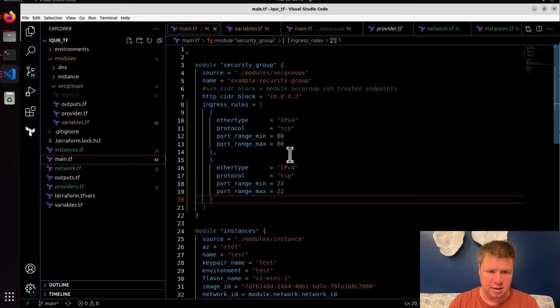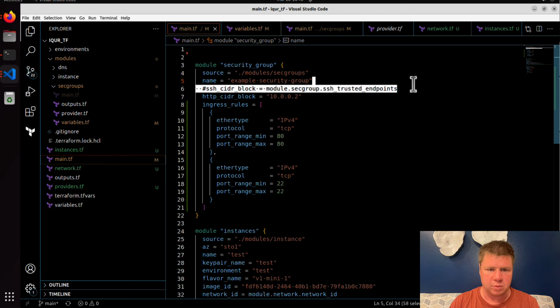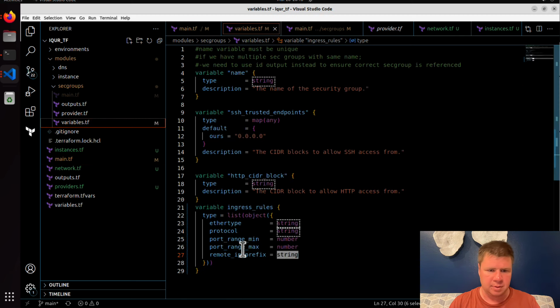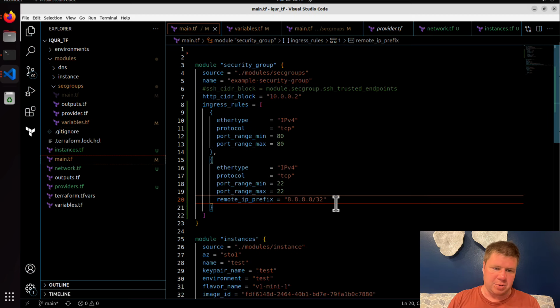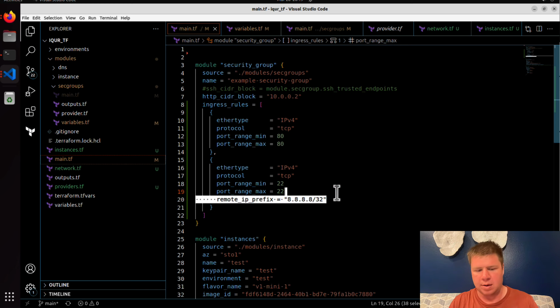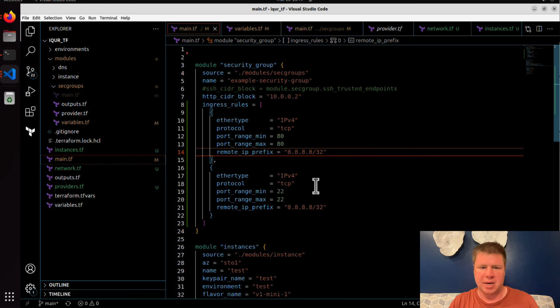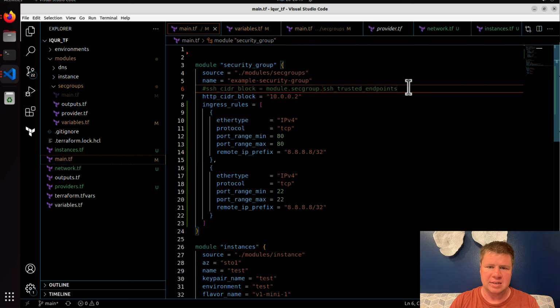Okay, so let's go back. So I've got my security groups all set up here. These trusted endpoints, we would modify that to whatever the remote prefix is. And I guess you could potentially just add, I mean, if it's going to be a CIDR, it looks like the resource wants a CIDR block, so /32 is a single IP address. You could pass in a /24 or whatever you want. But obviously, if it's your house, it's going to be your public IP address /32. So then we don't need this anymore.